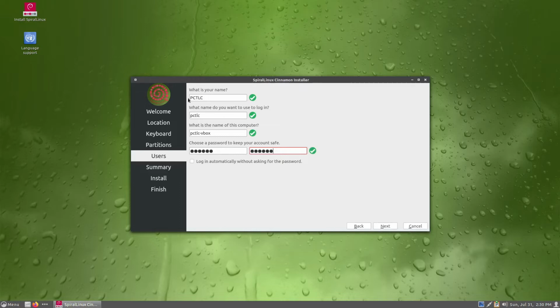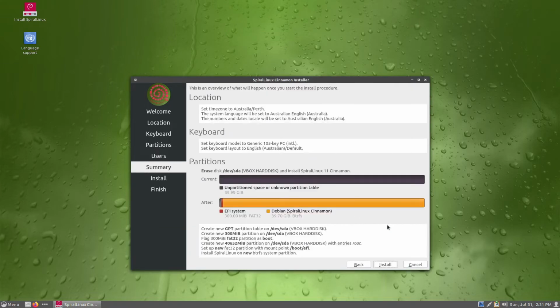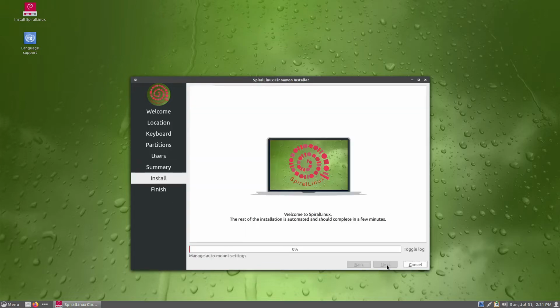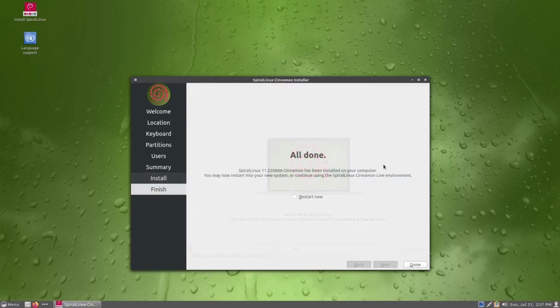Okay, so name can be anything you like. Username has to be lowercase. Put the same name always in VirtualBox, just so it doesn't create other names on my home network. And a password. Next. And then we get a summary of what's going to happen there, and we'll click install, and off we go. And that is the install complete. We will restart now and jump into the freshly installed environment.